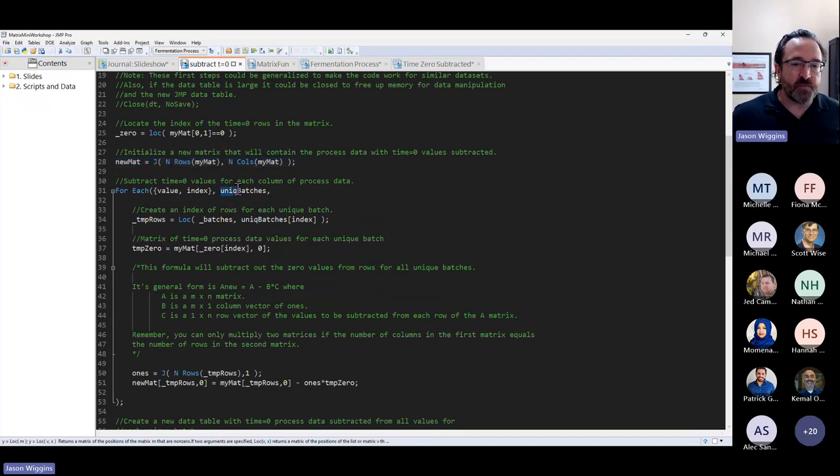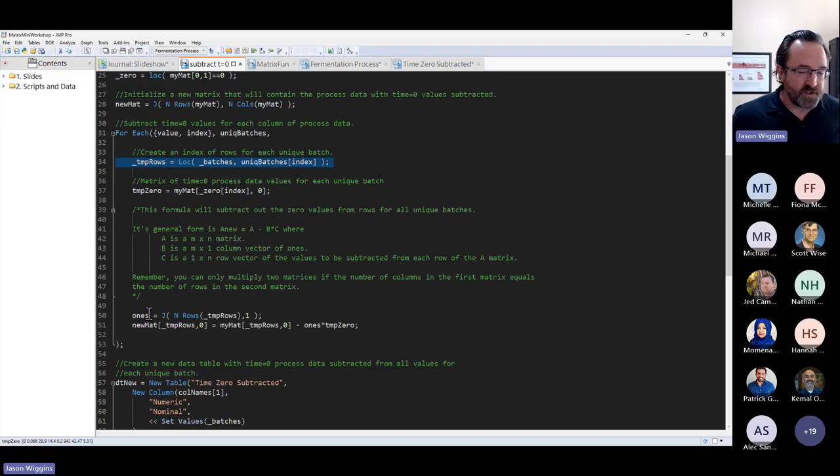Once I have that, hey, there's my unique batches thing. So I'm going to use that to step through this loop. And in the loop, I'm going to assign a temporary rows matrix that returns the unique batches index. So this is going to segment my matrix for me. I'm going to create a temporary zero matrix. So this is the subtract, where I'm going to subtract things to. Once I'm there, I'll do the matrix math for the segment that I'm working on. And then I do it again. And I loop through this for each until I run out of unique batches.